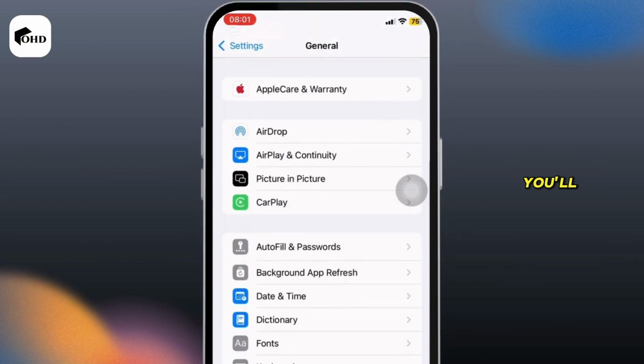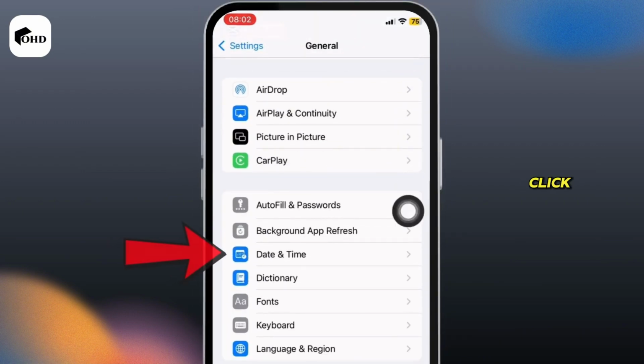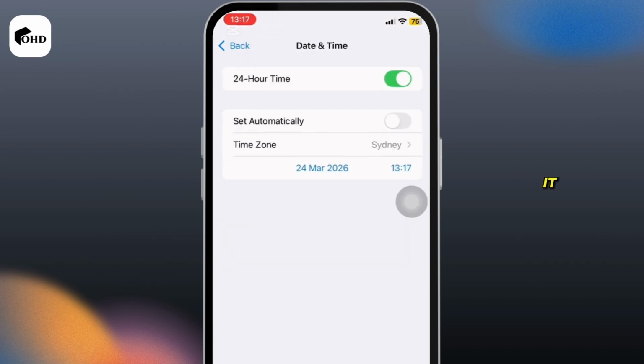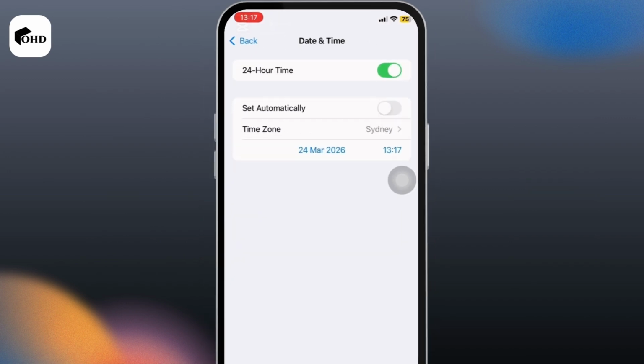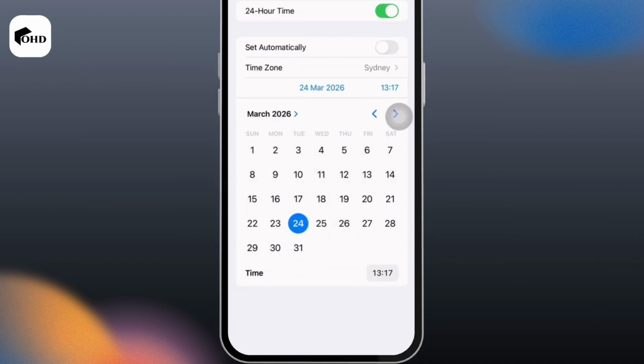Now scroll down and you'll see the option of date and time. Click on it. It will land you on this page. So if you haven't enabled Set Automatically in your date and time, you will be able to change it yourself. So simply click on this date. From here, choose any of the date that you want to, or choose a specific date of the day.